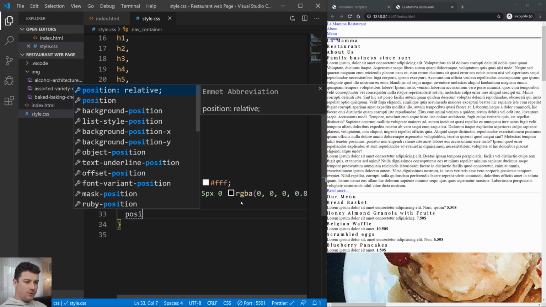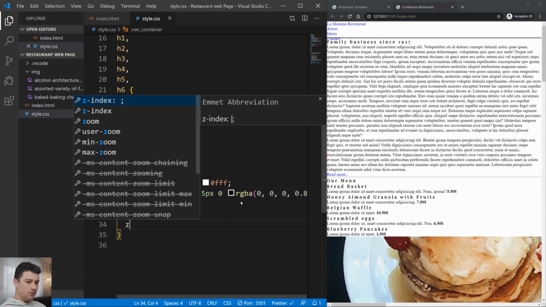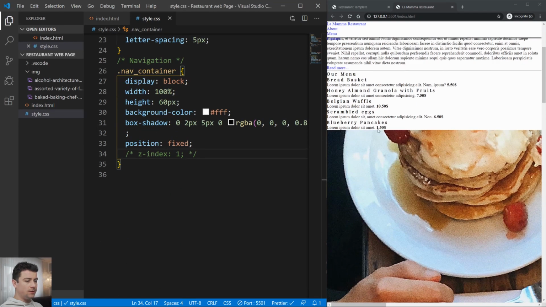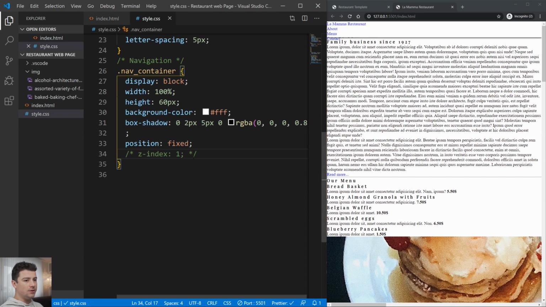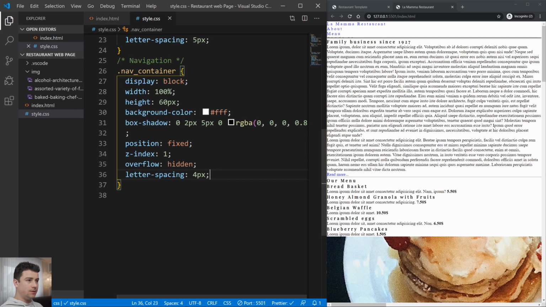Now after this we will position the navigation fixed. And we'll also give this a Z index of 1. So if I scroll down, it would always be above the content, because if I comment this out and try to scroll, anything above the Z index of 1 will scroll over the navigation. So leave this one in. We'll also give this an overflow of hidden, so a scroll bar won't appear there, and a letter spacing of 4 pixels. So everything that's in the navigation will have a letter spacing of 4 pixels.